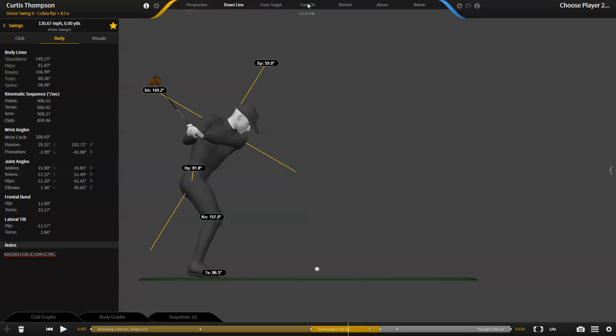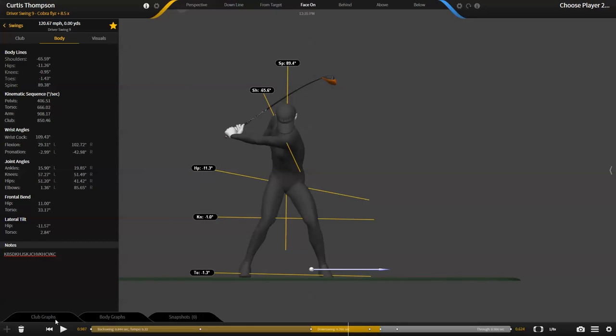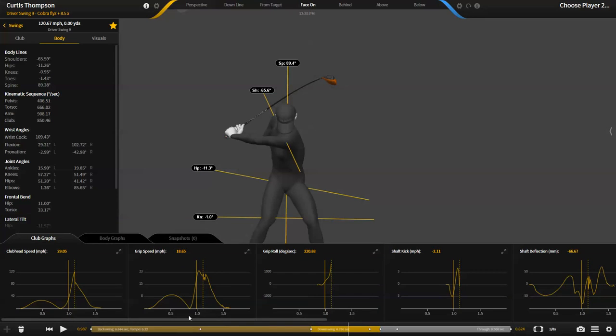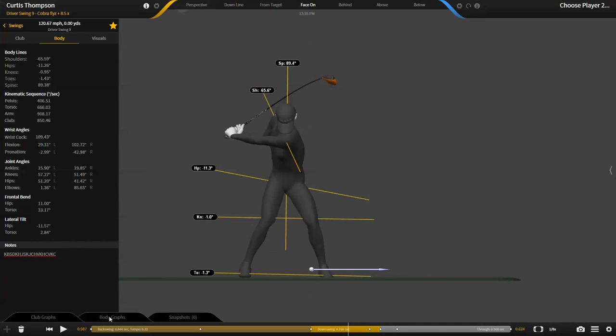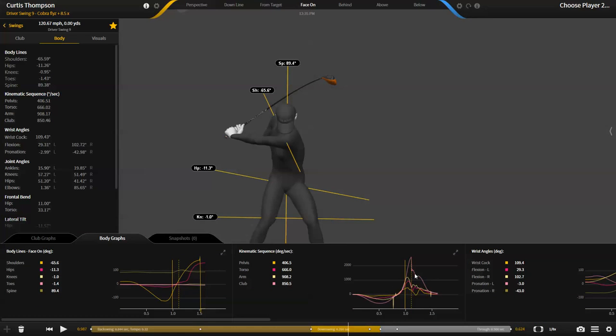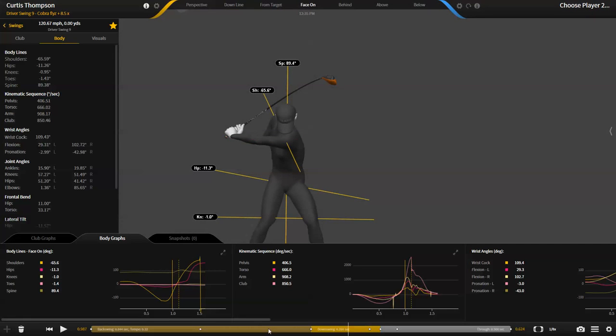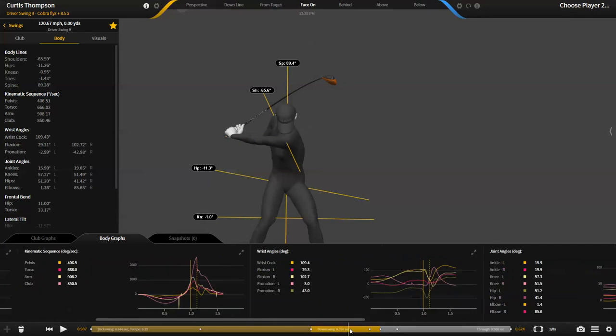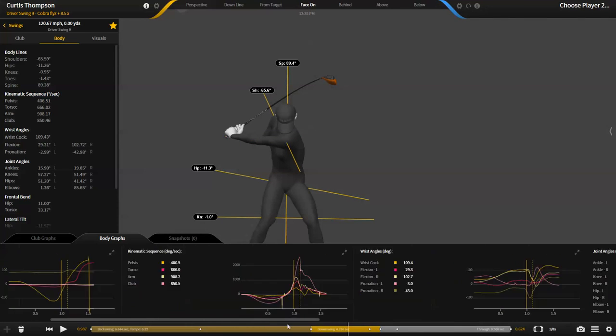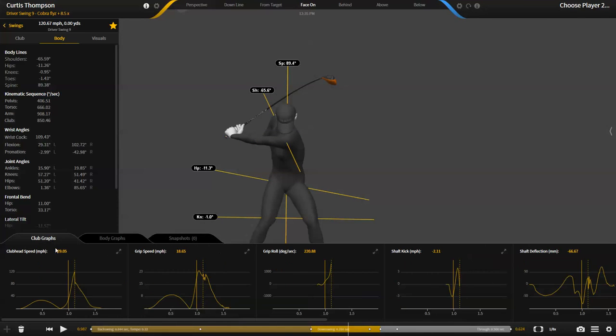Obviously we have a kinematic sequence measurement. There's graphs down here that show all the club graphs and the body graphs. Here's your sequence graph. You can click that to bring that up. Here's basically your body line graph. And down here at the bottom you can scroll to see all these different graphs, and the same for the club graphs. You can just scroll to see the different club graphs. Okay.